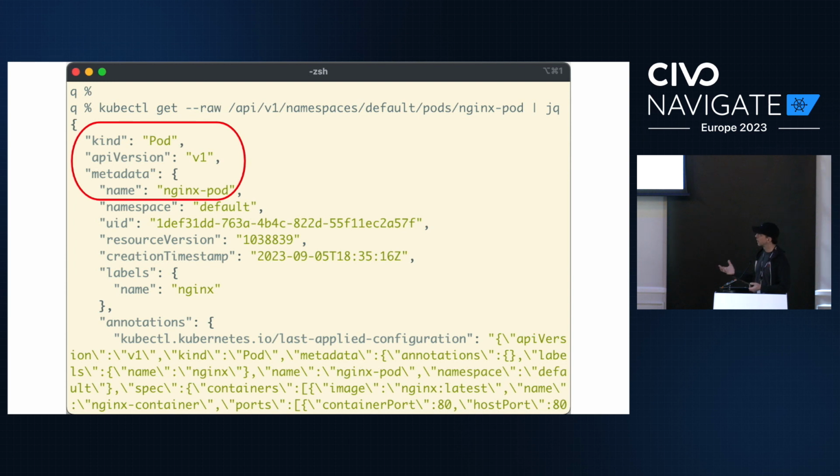And your client libraries are going to encode and decode this data. That's what they're going to get from the API.